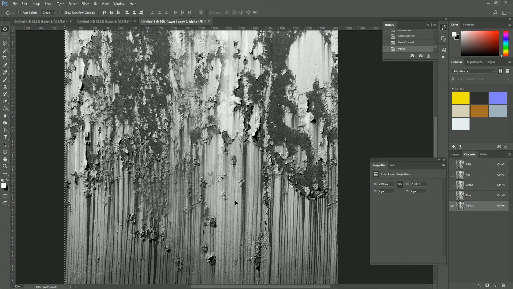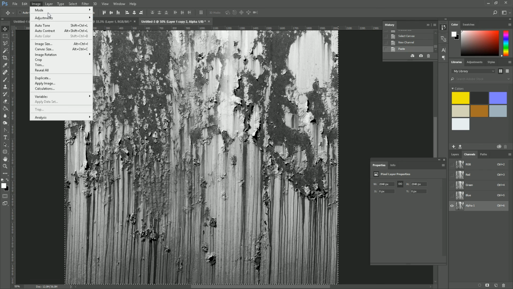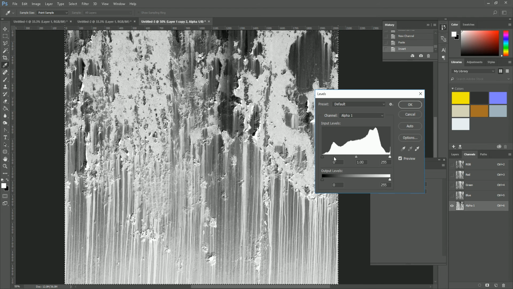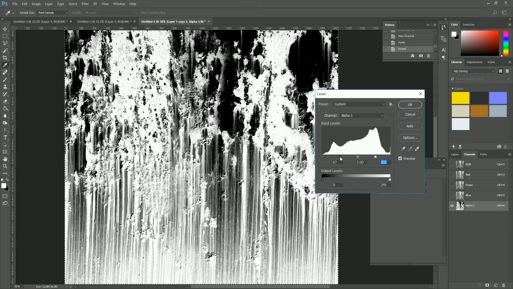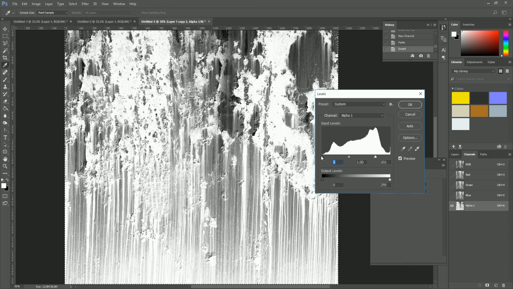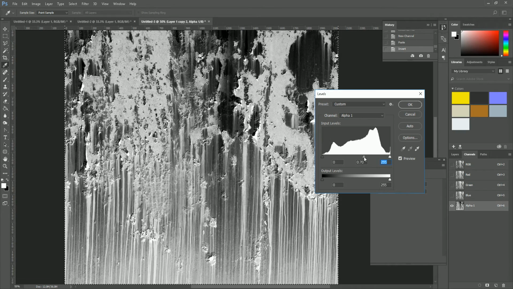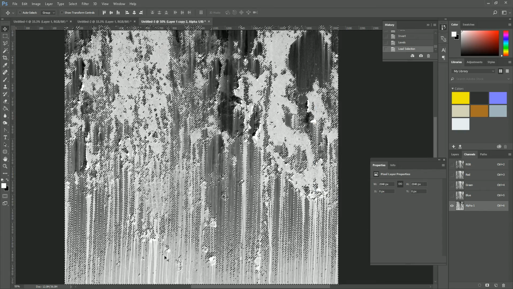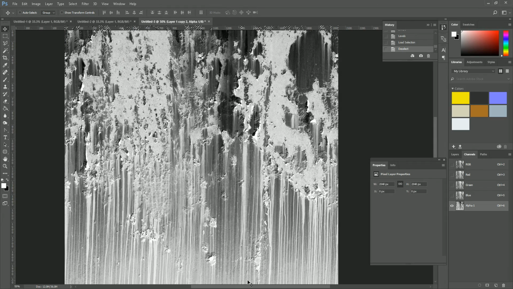Okay. And then I'm going to go on to either levels or curves. A bit more contrast in this. Okay. Now what I do want down here is to have this a bit darker, and down in this area.